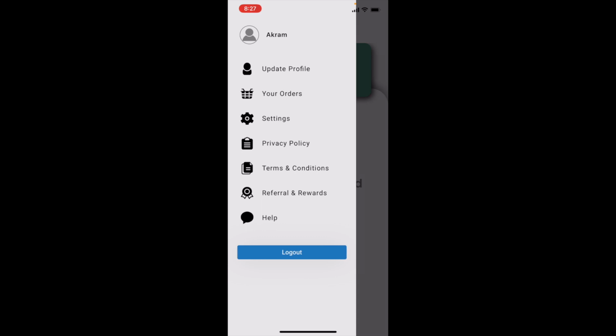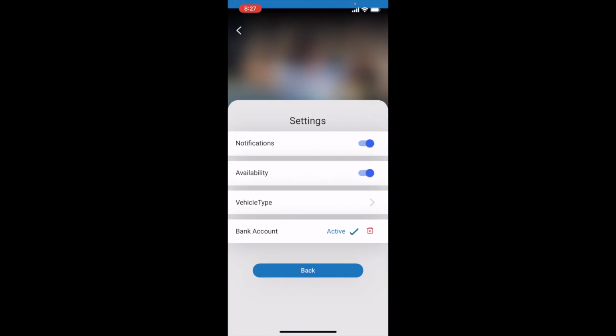First thing, you have to go to the settings, make sure availability and notification are turned on. Availability means when you are available to work. It is very important to turn it off at the end of the day, or when you are busy and not able to perform any task. We talked earlier about adding a bank account, and you have to see this check mark that it is active and working so you can start receiving jobs.